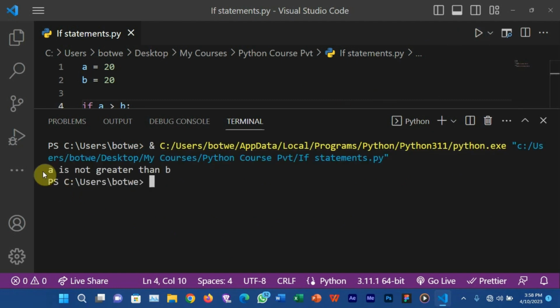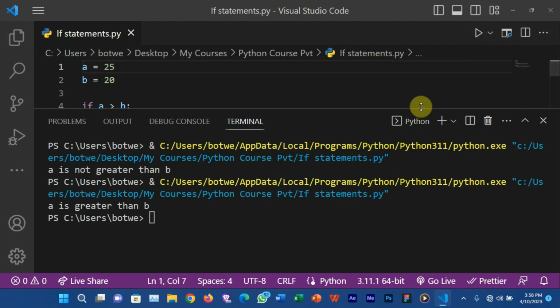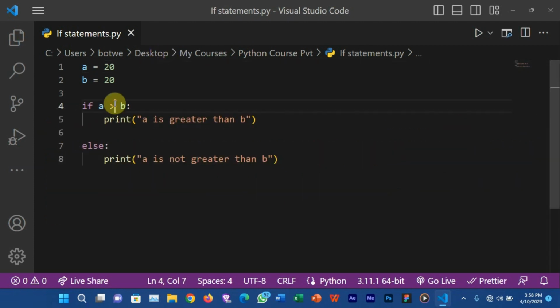So we have a is not greater than b, and that's true because they are of the same value. But if I change a to, let's say, 25 and rerun this program, I'll get a is greater than b, and that's true. Okay, let me take this back to 20 and show you another one. We have greater than, which means it will start from 21. But if you want to compare from 20, this means a is greater than or equal to b.